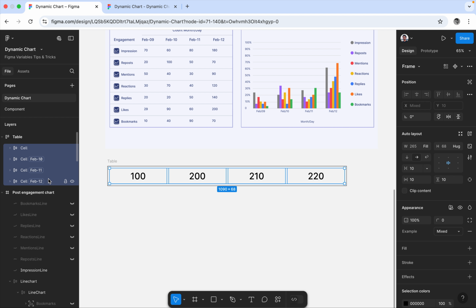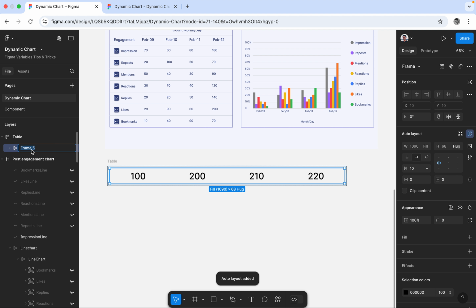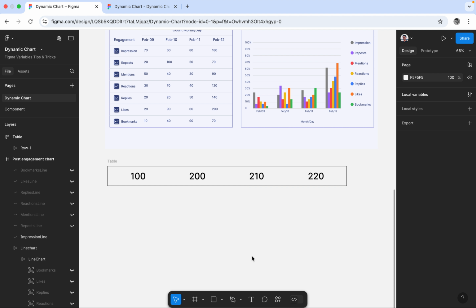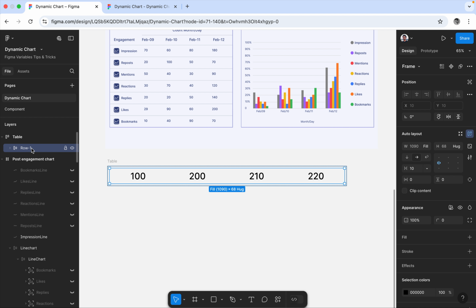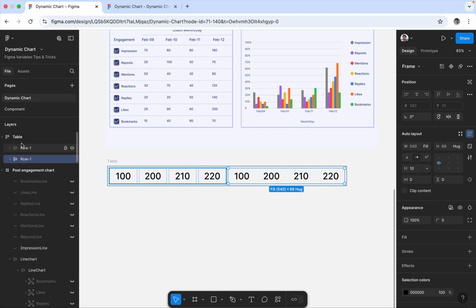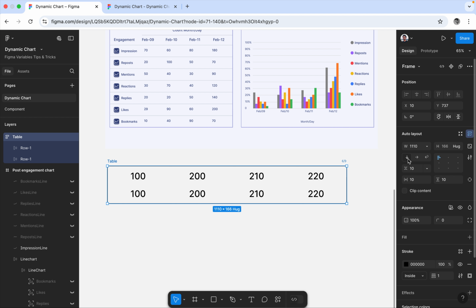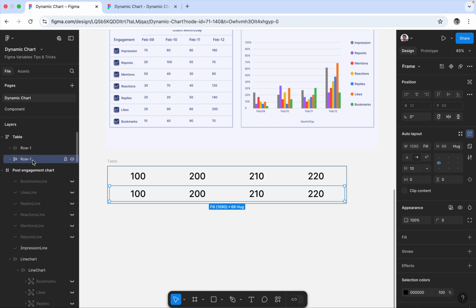So just I will make one row and we'll say row 1. So now this row 1 is done. We need to create another row. So this one, and we'll do it like this. So this is row 2.